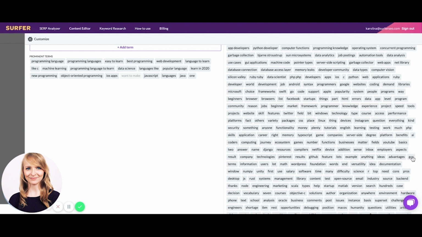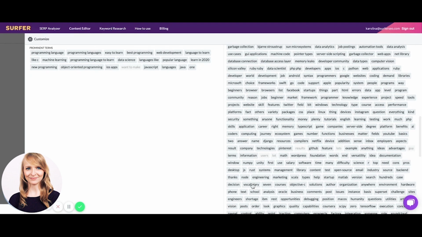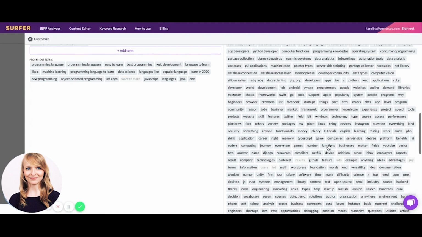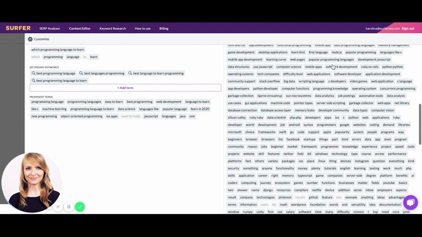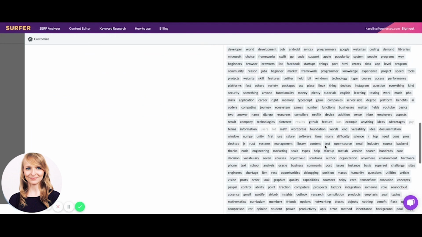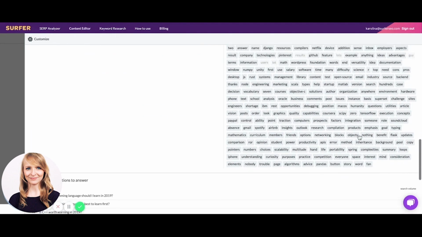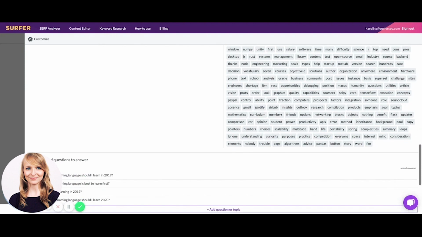If you don't think they are useful, for example, the words guy, lots, like, results, lot, maybe users, they are not that relevant. And if you have time, you can go word by word and exclude them. You can also just skip it because Surfer will organize those keywords from the most relevant to the less relevant. So I excluded a few, and I will move on to topics and questions to answer.